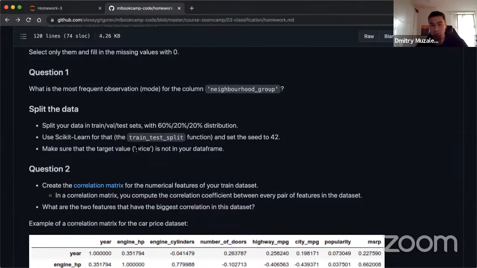Yeah, so make sure that our target variable is not in our feature set. We will use it as a distinct target variable.